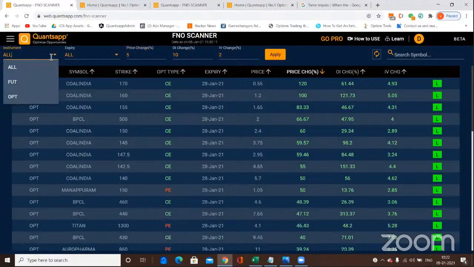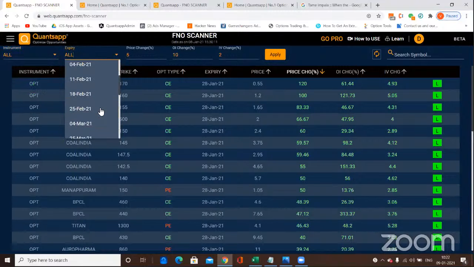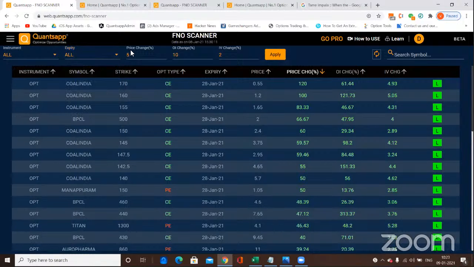Again, as I said, it's futures and options both. It considers all expiries. If you want to just trade in the front month, you can select the front month. So now we are looking for premiums of contracts that have doubled. That would be a 100% price increase. So that's our filter for now. We won't put an OI or an IB filter, and we'll apply.